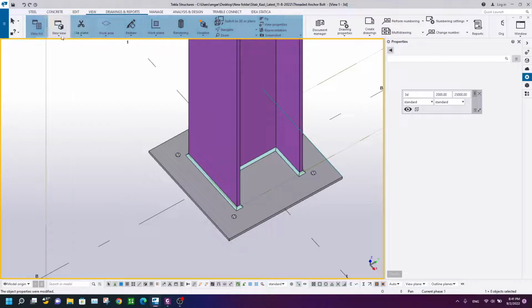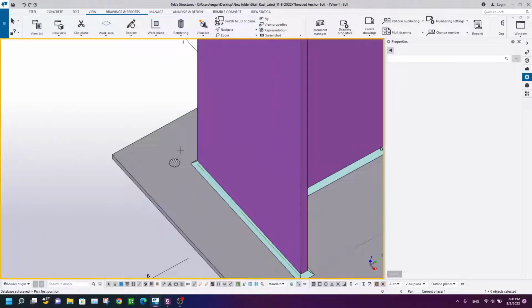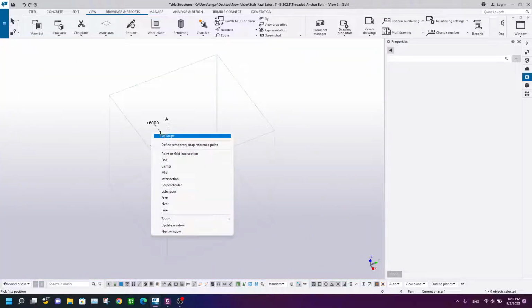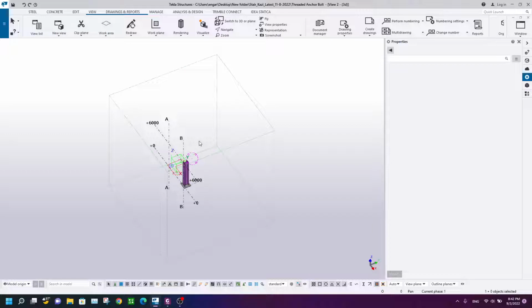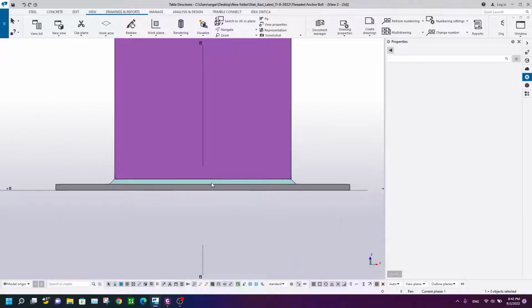For that, go to View, New View, Along 2 Points. The 2 points should be at the end, at the end point of the hole to the end point of the other hole. Okay, again, Control P to get the plan view of that.